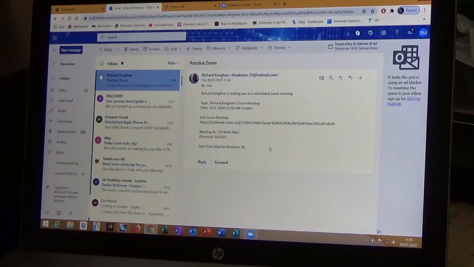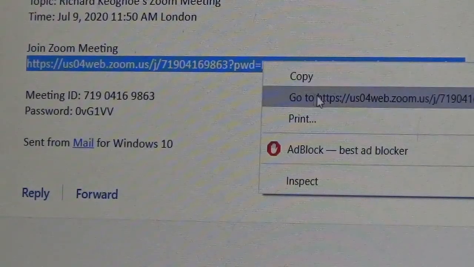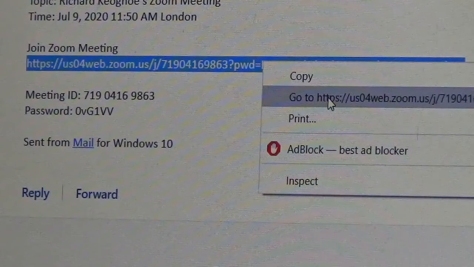So all I need to do is to highlight the URL that has been sent by Richard, and then right hand click on it, and it'll say go to, and then that URL. Now that's one way of going into the Zoom meeting. There is another way which some people can use instead, and I'll show you that in a minute, but let's just click on this one and see what happens.